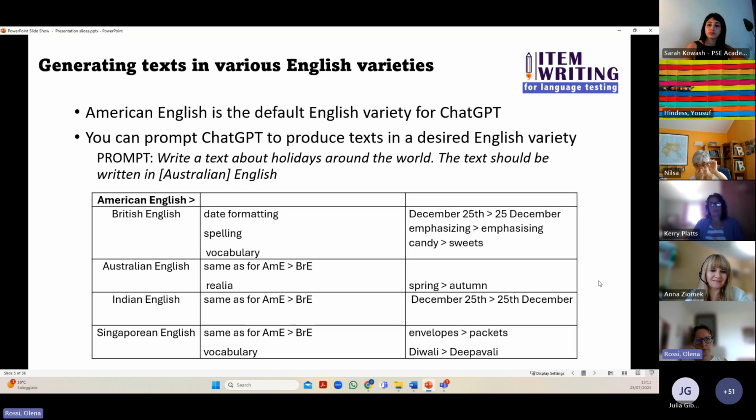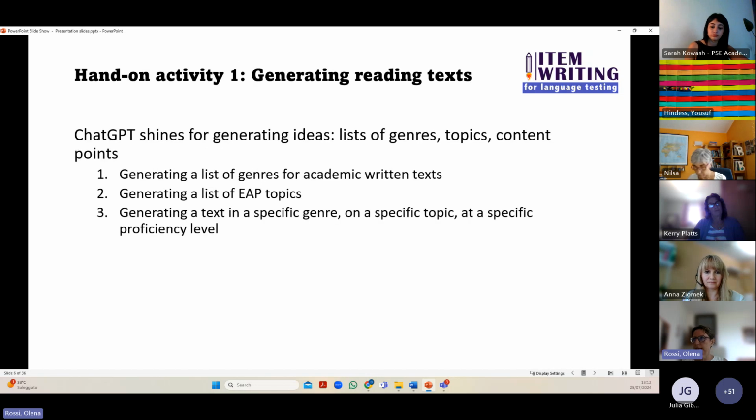So anyway, what we'll learn from here is that it is possible to ask ChatGPT to produce a text in a desired English variety, and it will do it to greater or lesser extent. So I promise that this workshop is going to be very practical, so I'll stop talking a lot now and we'll move on to our first hands-on activity, generating reading text.